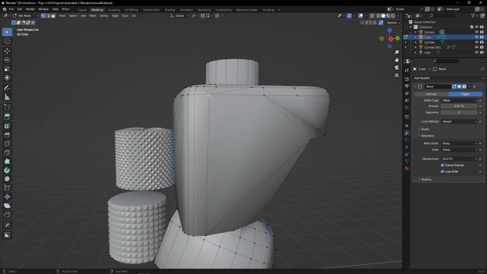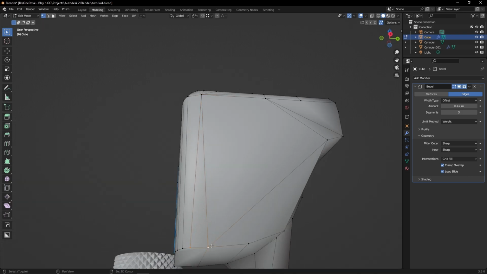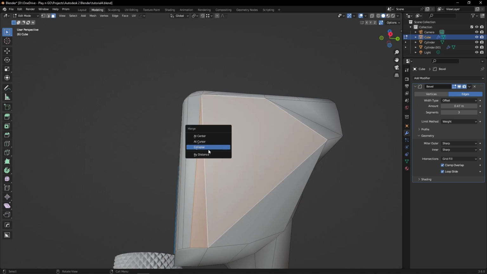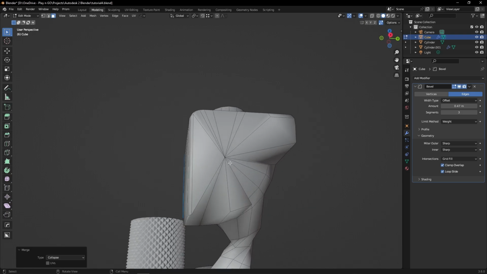There are other merge features like collapse. If I press M, I can collapse. So to collapse in Blender, you select any amount of elements or type of elements, press M and say collapse, and it will collapse like this.